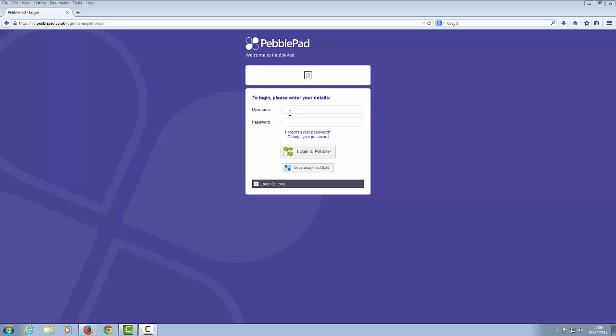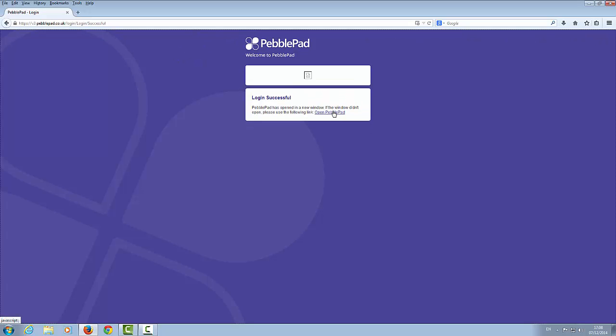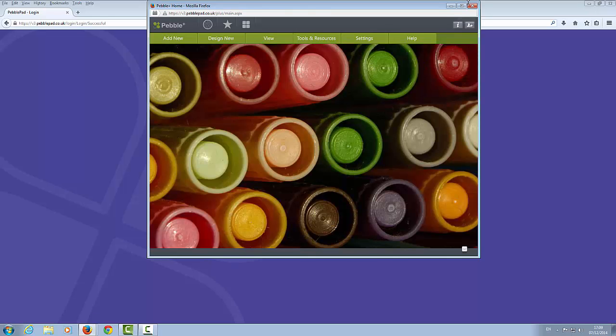So I'm going to go ahead and log in now. Okay, I have just logged in and edited out the bit where you can see my details. As you can see here, the login is successful. Now, when you log in, PebblePad should open up as a pop-up, which has been blocked by Firefox. So I'm going to go ahead and click on it and open it up. And here it's loading, and here you go.